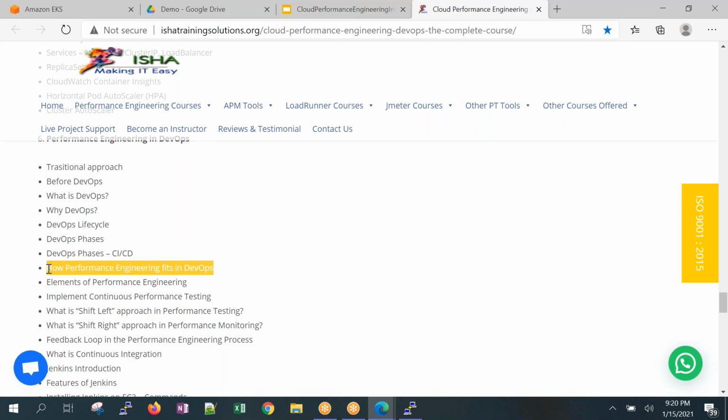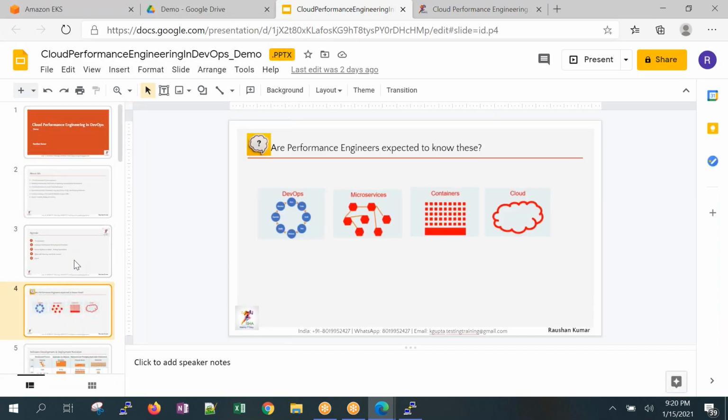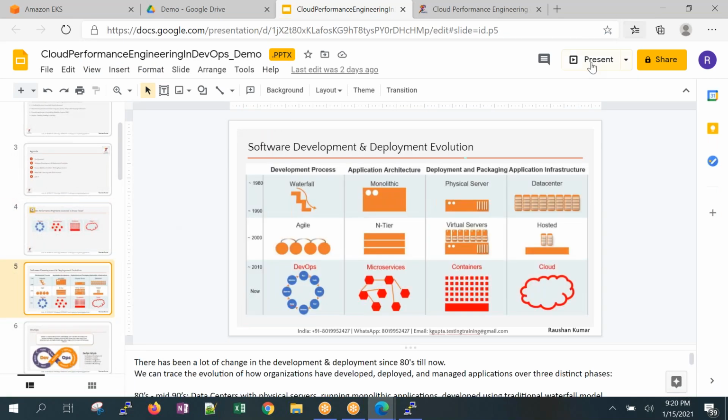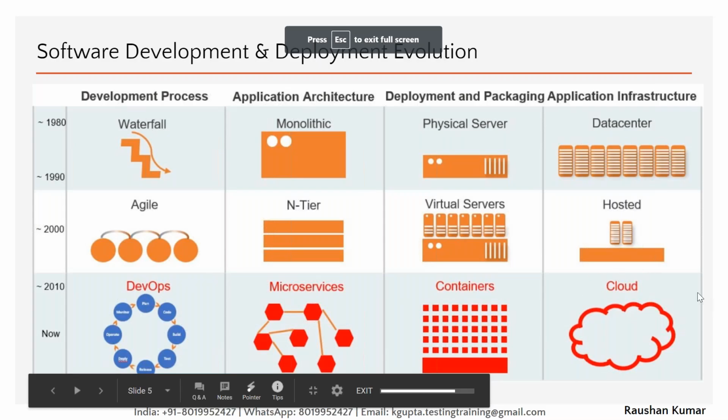Because that's where the world is going, towards microservices, containers, Kubernetes, and DevOps. And cloud. So everything. If you look at my first slide here that we started with yesterday, that's the slide, okay. So that's where the world is going here. The world is going towards cloud.